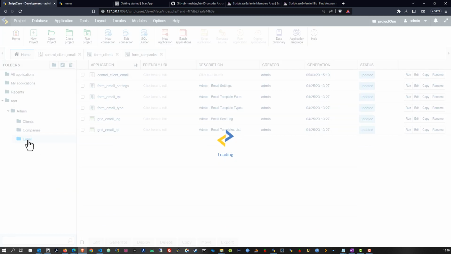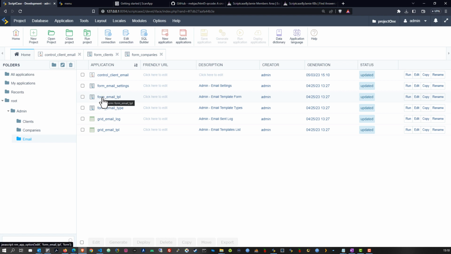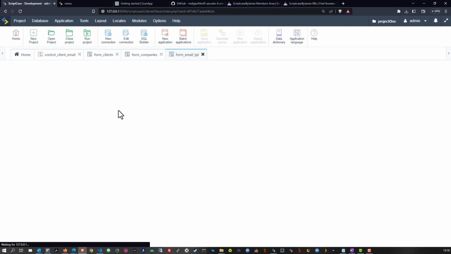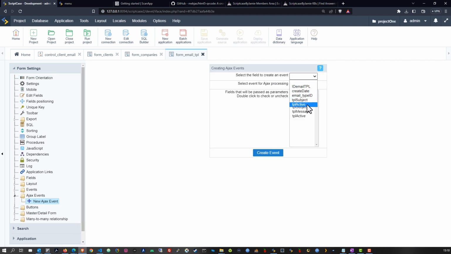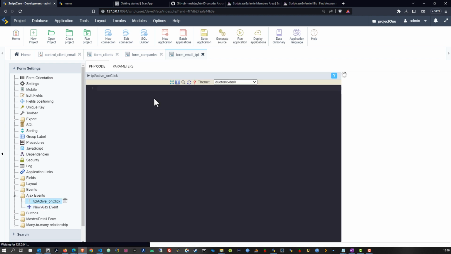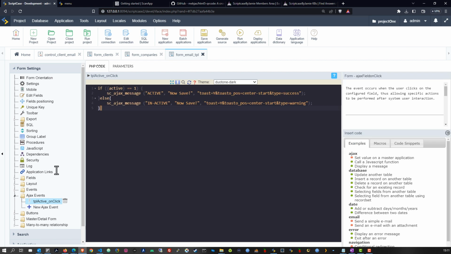So come here to email, and then here the email, form email TPL. And here if I come again to Ajax events, new Ajax event, here on TPL active, on click, create event. And again, now here I can copy paste that, but notice now the field has a different name. So I will need to replace that with the new field name. And that is now TPL active as it is down here.